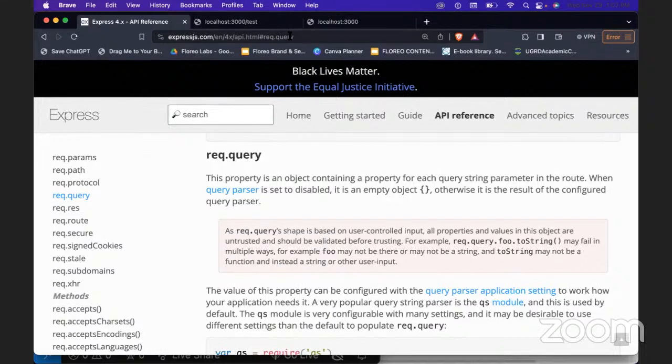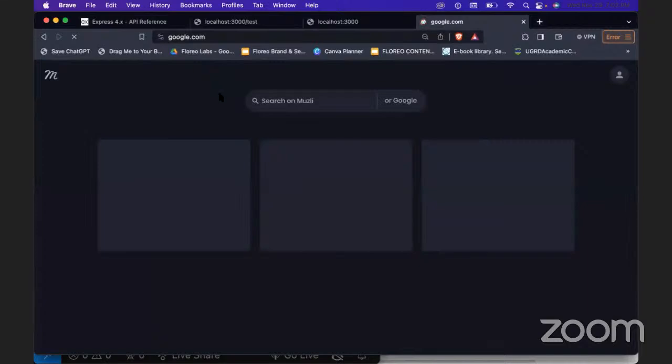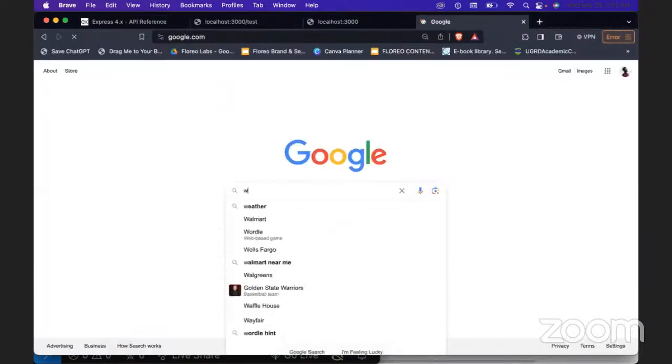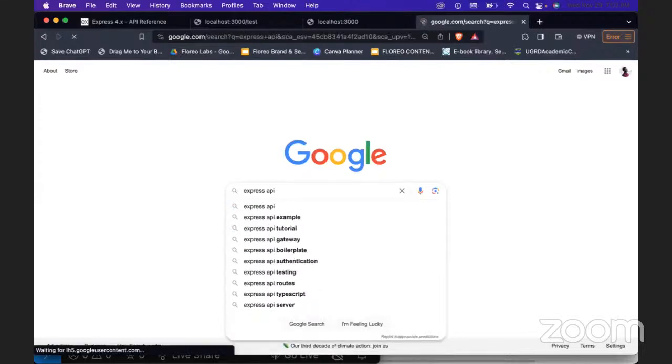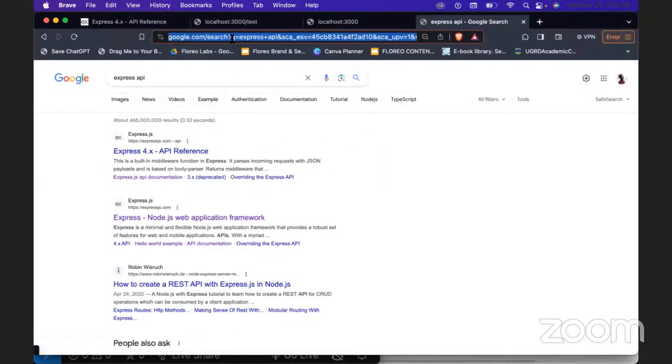a good example of this is if we go to Google real quick, right? And you type in something like Express API, right? At the top here, you can see the URL at Google changed, and now it contains a lot of really interesting information in that URL. It has search, question mark, q equals Express plus API, and a bunch of other parameters in there, right? This big long URL has query text inside of it.